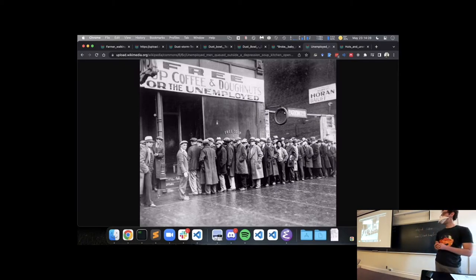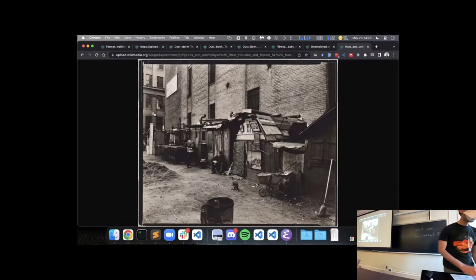So here is a line of unemployed men waiting for food in Chicago. And this is one of these makeshift little villages in New York City, which after Herbert Hoover, who was president at the time, these got called Hoovervilles, as people blamed Hoover for the economic mess. All right. Now let's talk about HTTP.